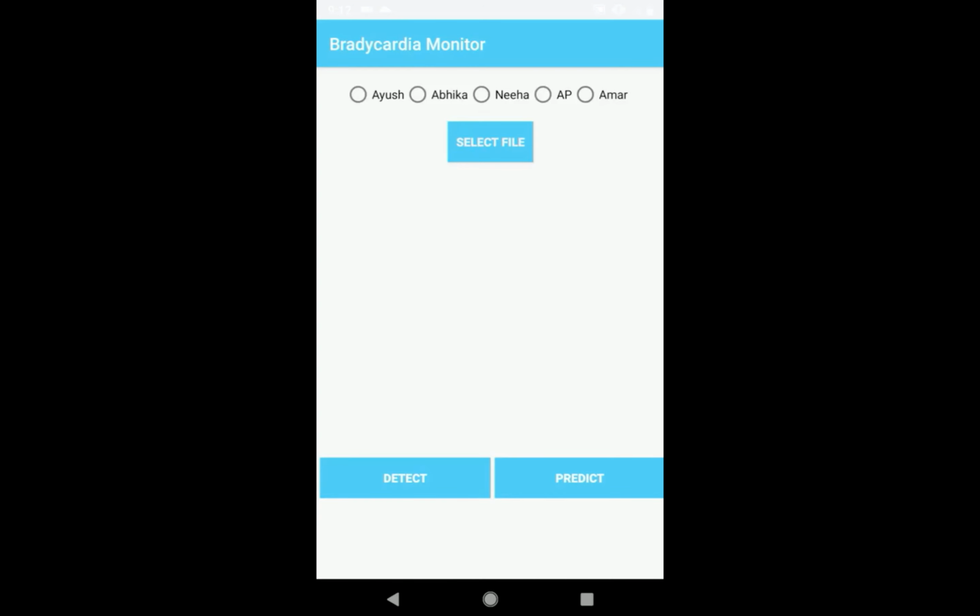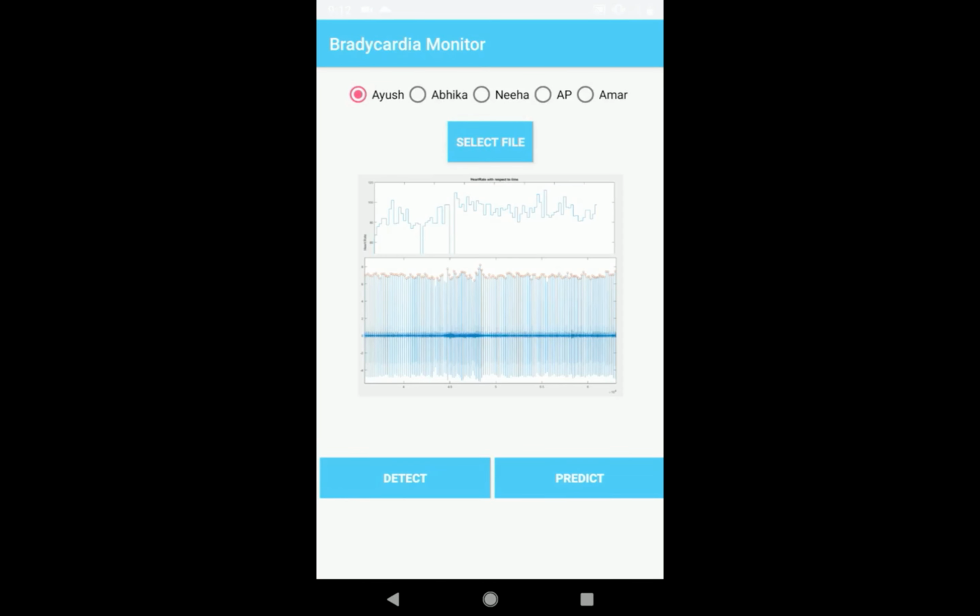Here, as you can see, there are 5 different files for each person. Let's say for this person we have selected the file. These are the plots of the heart rate against time and the ECG. And here you can see two things: detect and predict.